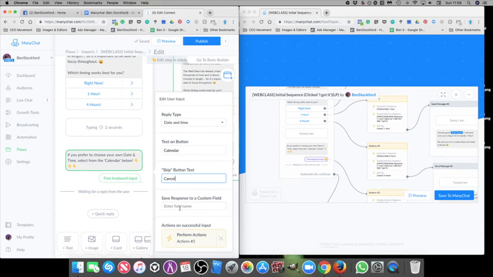So then what we want to do is save the response to a custom field. Now this is where we did it in the settings and we set up a custom field for date and time. So whatever date and time they put in, it's going to be sent to that custom field. Okay, so if we click that, if it's not there, then you need to go back to your settings and just make sure you have created it.